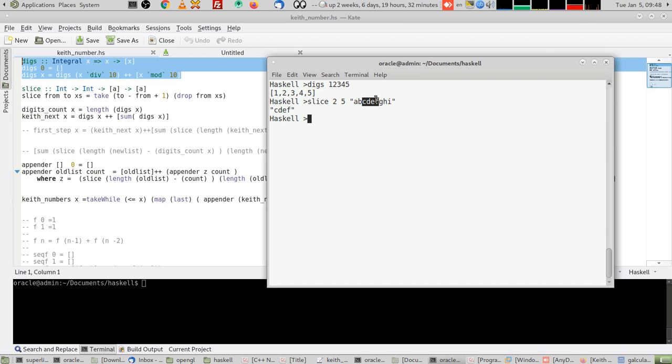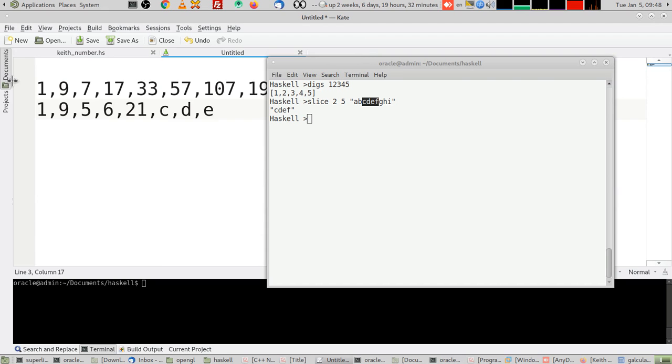Why do we need the slice? Because like I told you, here for 197 you got 17. Then you have to start again, you'll get a new list, which is this one. Then you have to slice it up starting from here to the end. Then you add it up, and you add it up, and you build it up.